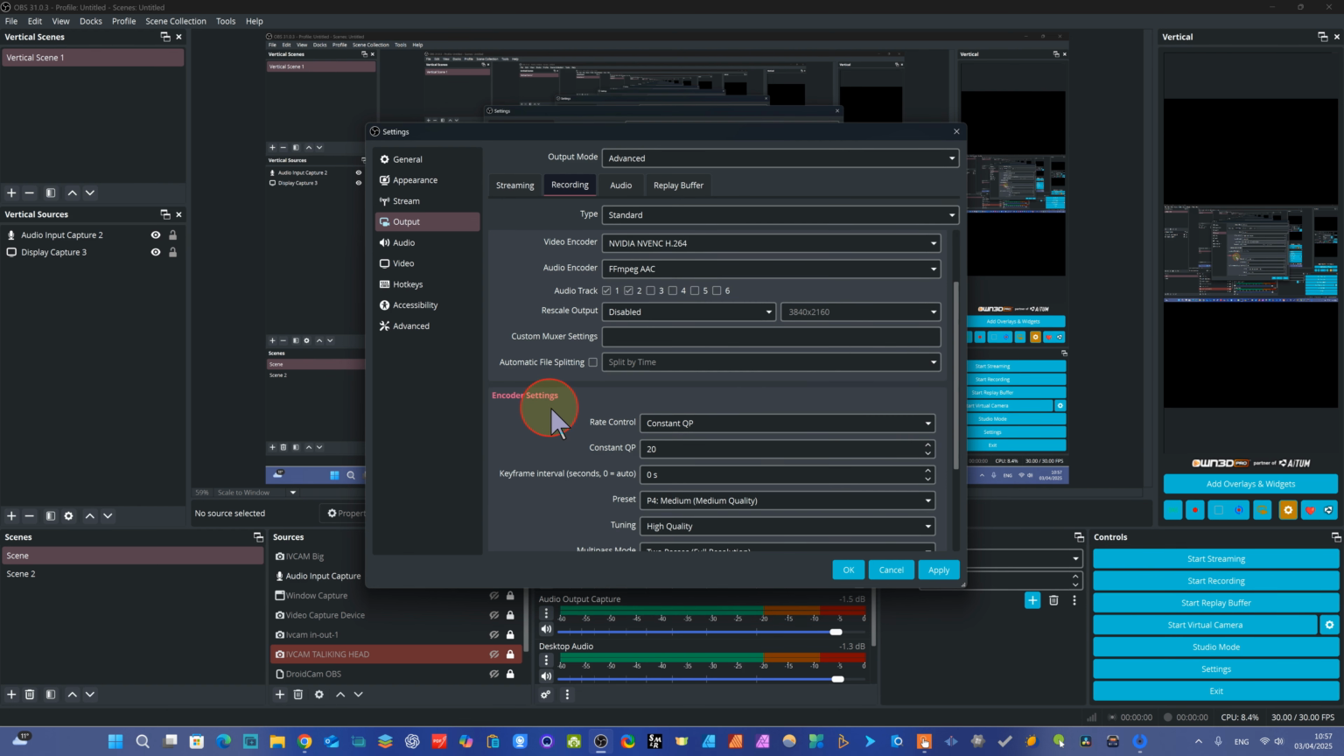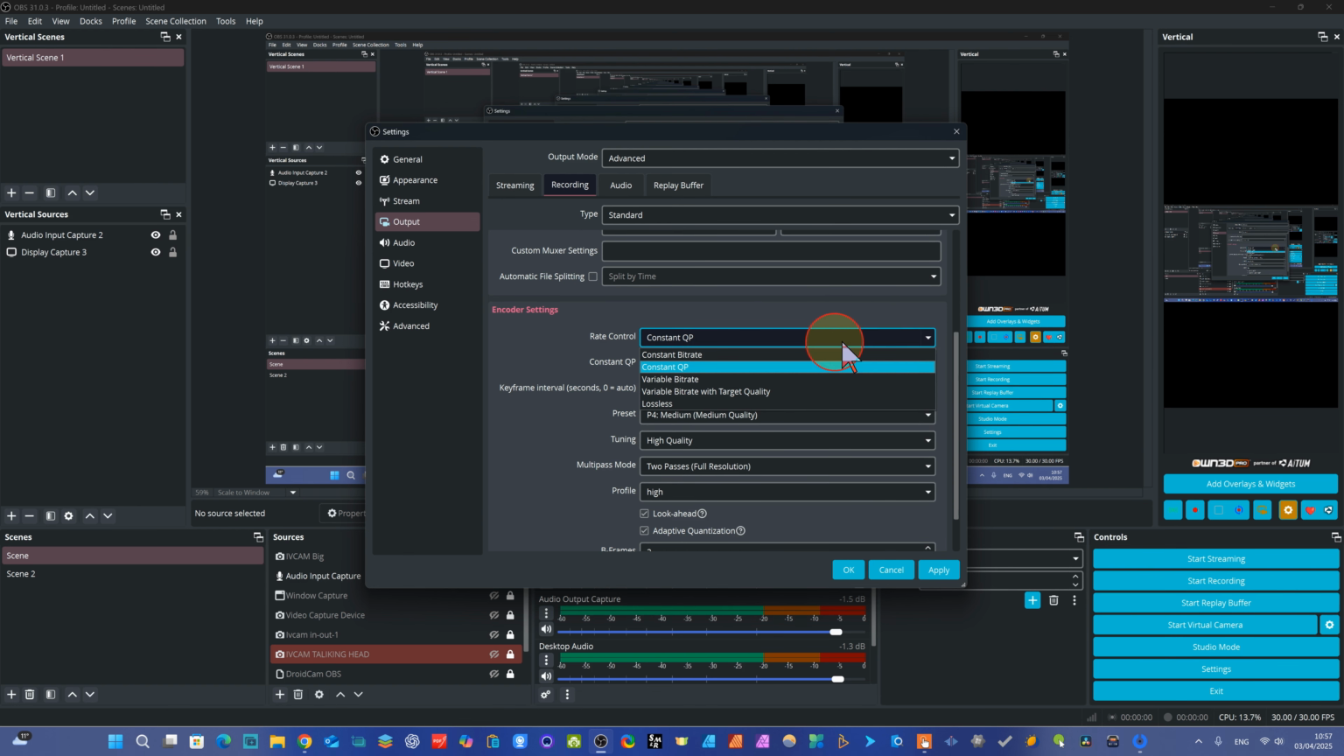And here we come to encoder settings. Here you can take constant bitrate or constant QP. I use constant QP, but you can take constant bitrate. It's also good, and these two are recommended. Here with constant QP, you can set it to 17, 18, up to 16. You can click here, but for the best quality I use 20 only. Okay, and we will not touch this.